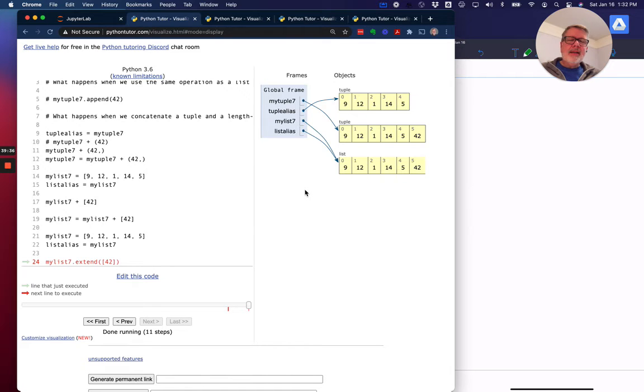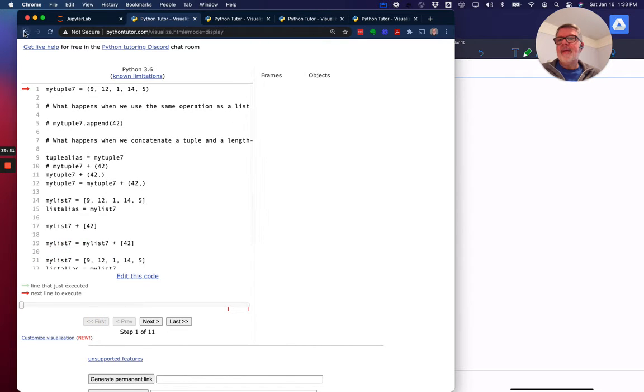Right. Typically, it's better to use the right method for the right job, the right tool for the right job. So if I've got a single element to add, I use append. If I've got a sequence to add, I use extend.